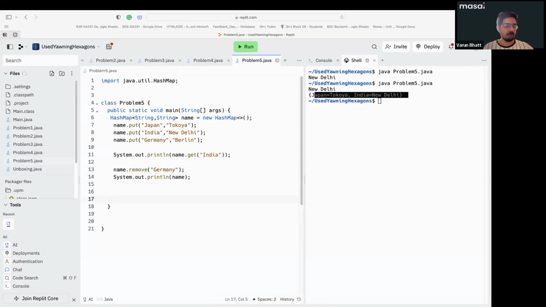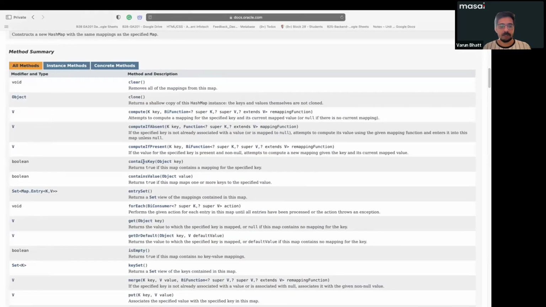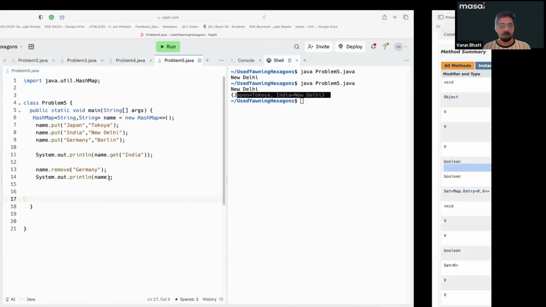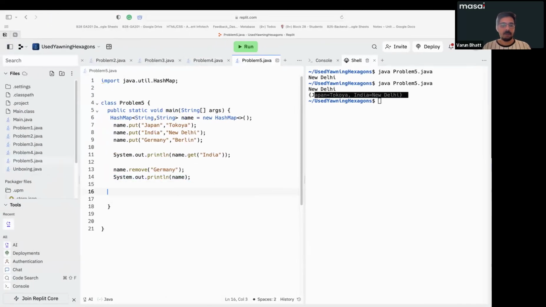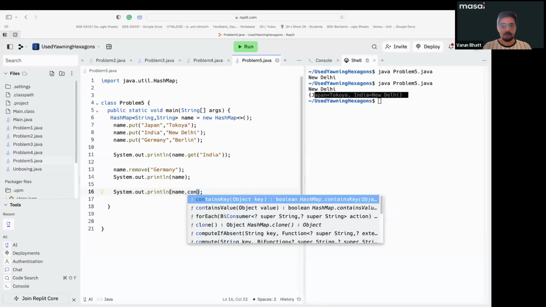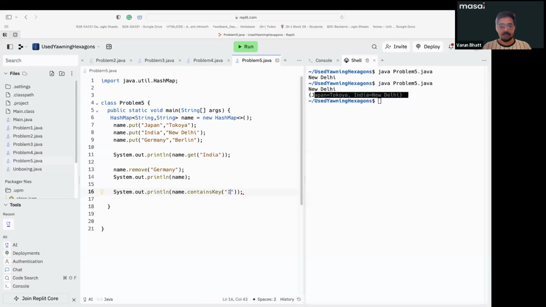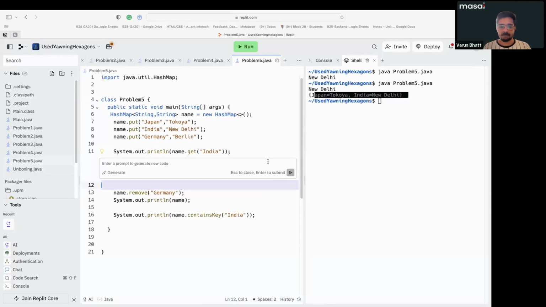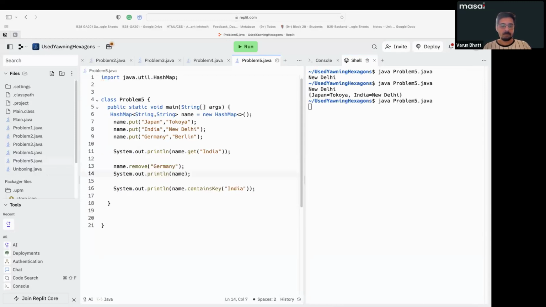you can see that there is something known as containsKey. It will return true if this map contains a mapping. So suppose I copy and paste here, I want to check whether any particular key exists or not. I'm saying containsKey, and I want to check whether India exists inside that one or not. So let's see what will happen. You can see that it is returning true.